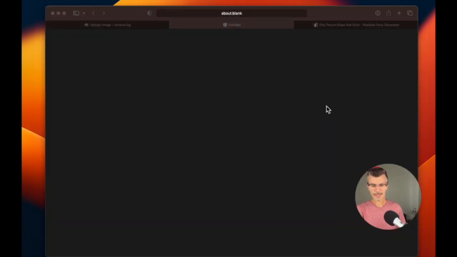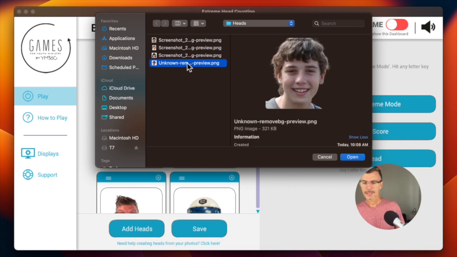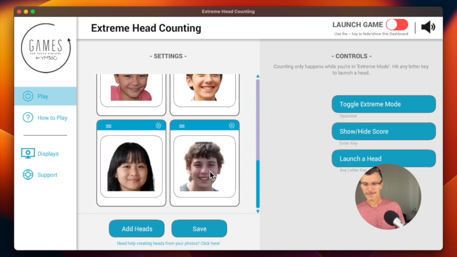Now I've got this. So now I've put it into that folder, and I'm going to click this right here. And now you can see I've added that picture in. Now there's another way you can do this too. If you don't want to go through that, you want to just kind of do it quickly.